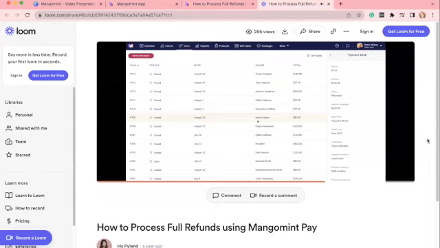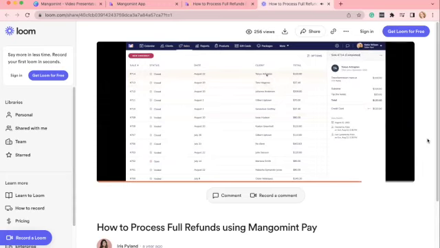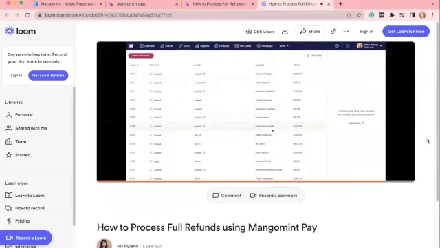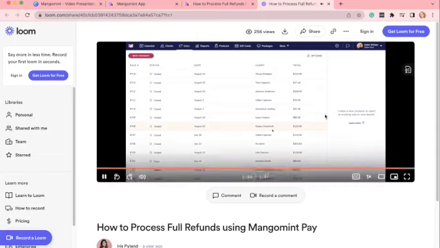Now that we've processed the actual refund, we will need to update the sale. Again, this step is important to ensure that your reports are accurate. Go back to the original sale, click on the button on the top right corner, and select Void. Click Confirm, and that's it. As always, if you have any questions, please feel free to reach out to our customer success team.